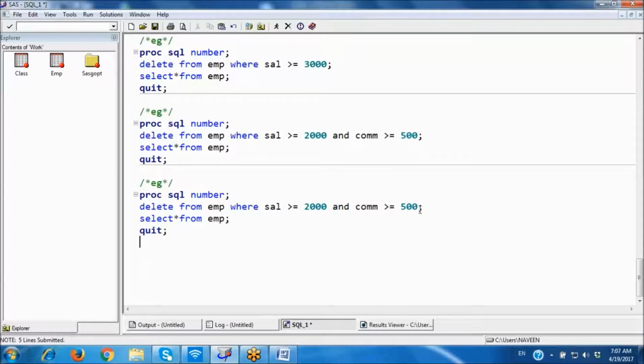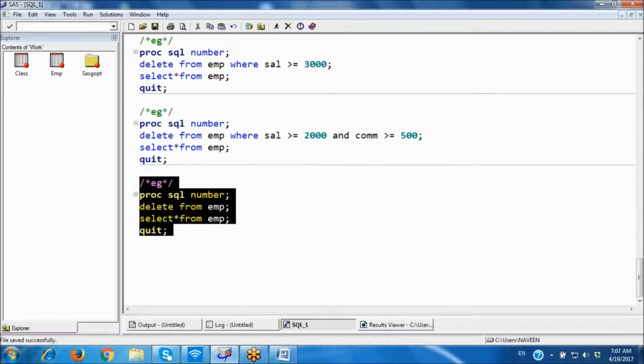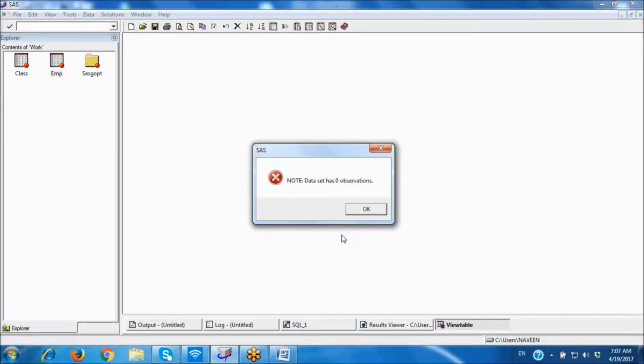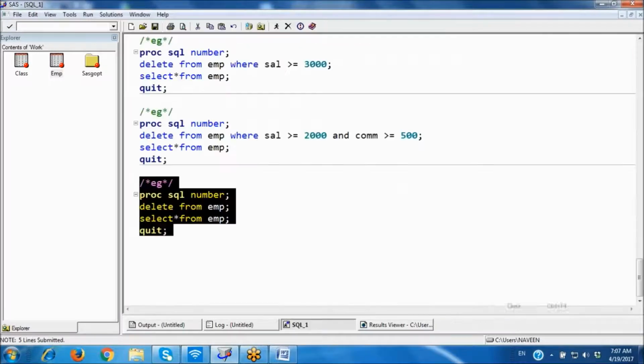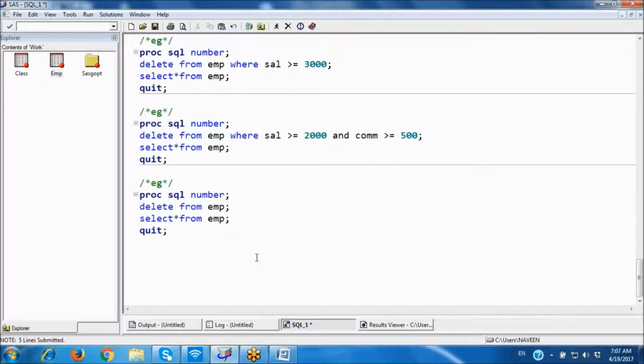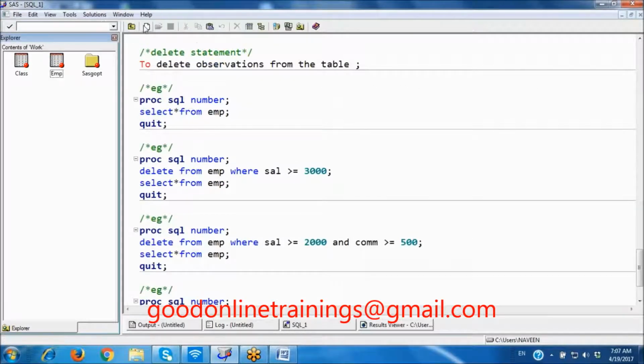So if you are writing like this without any condition, just delete from EMP. In this case, it will delete all observations from the EMP table. If there is no condition, it will delete everything here. See, now see here EMP, 0 observations. Means all observations deleted. So delete statement to delete observations from the table.